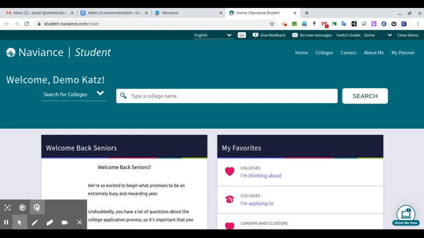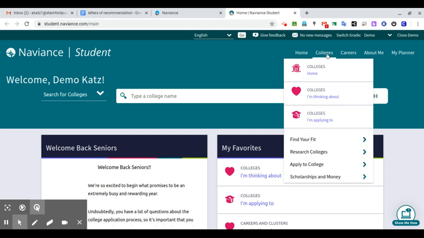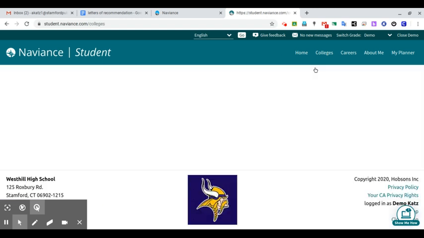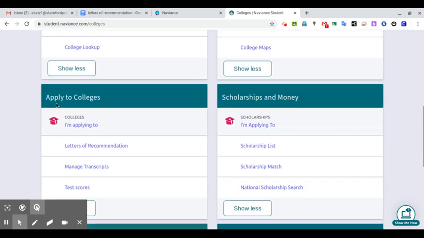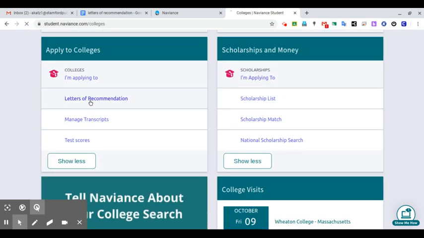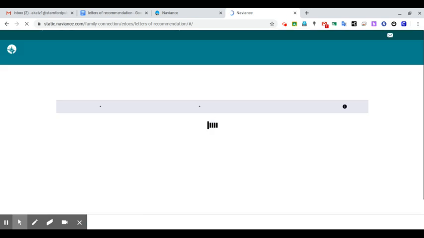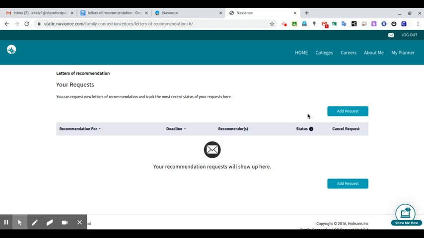You will email them a copy of your resume. And then you want to go on to Naviance and request them. So you go under the college tab, go under college home, and then scroll down to letters of recommendation. From here, this is where you're going to pick your teachers. So once it loads, you're going to go right here to add request.